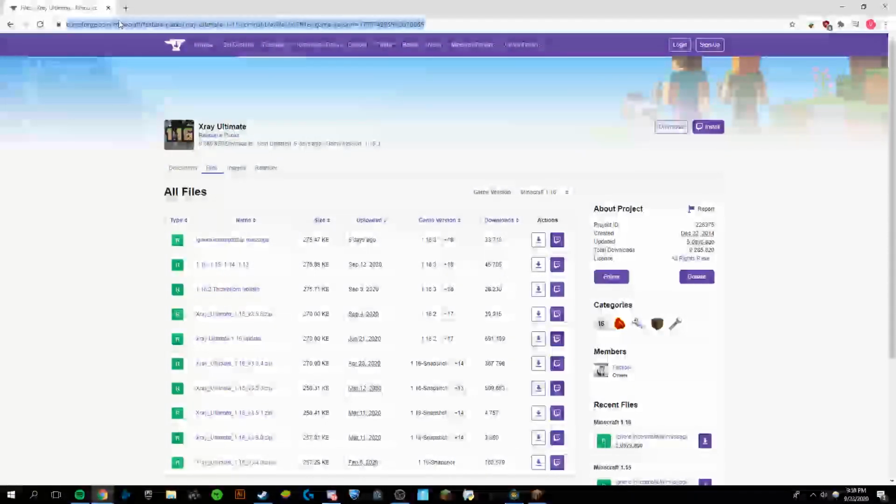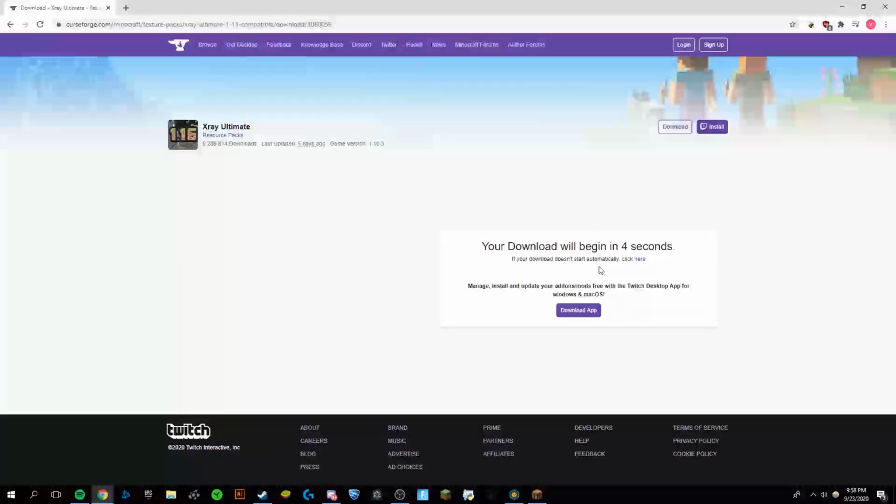So you're going to come to this website, it will be the first link in the description, and you're just going to click on this download button right here. It's for version 1.16.3.